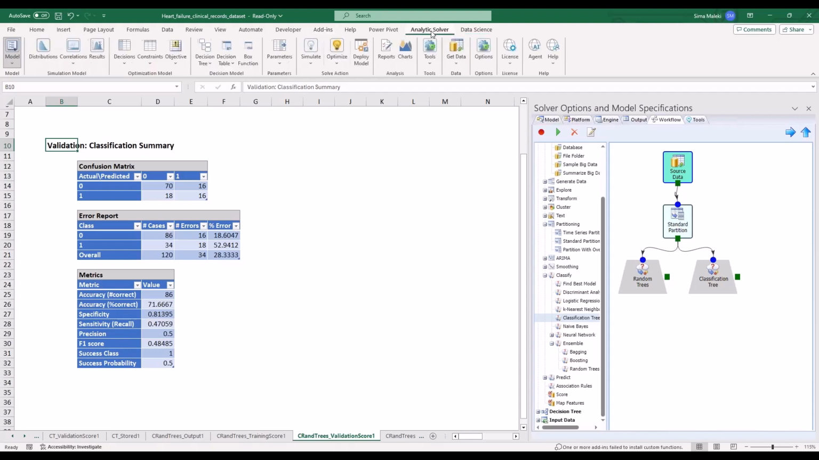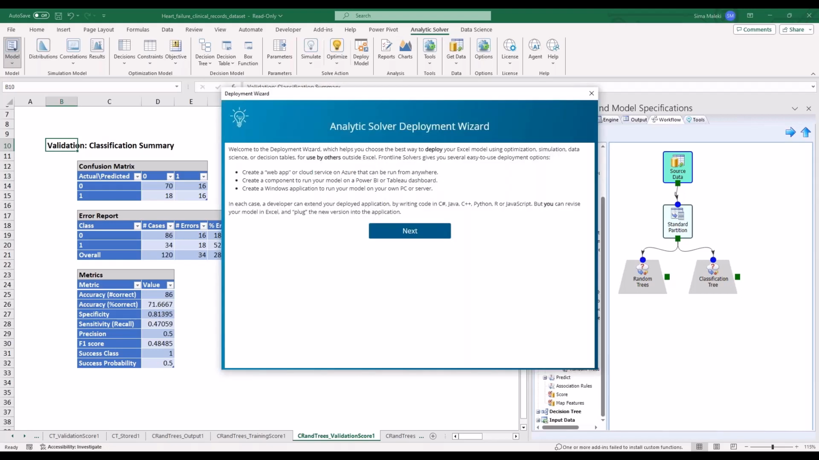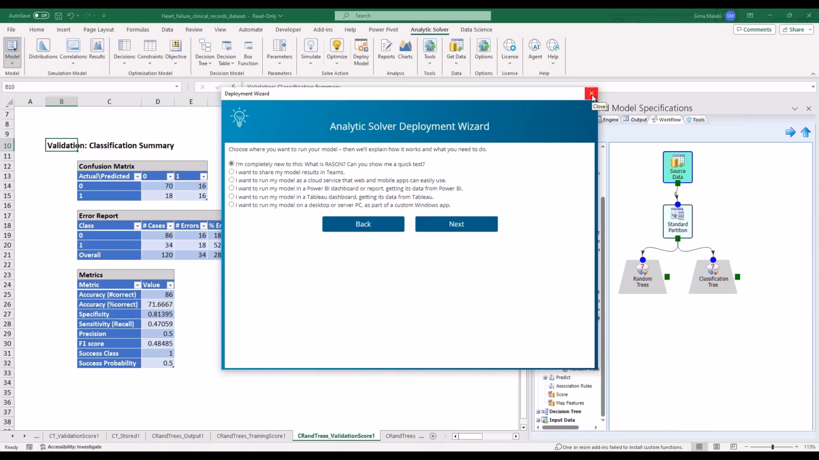Let's click on Analytic Solver Deploy Model. If you aren't sure where to start or what you need, you can use Deployment Wizard to help guide you through the Create App menu options. When you click on Next, you will be guided to select the best way to deploy your Excel model or data science workflow. Okay, let's close that.